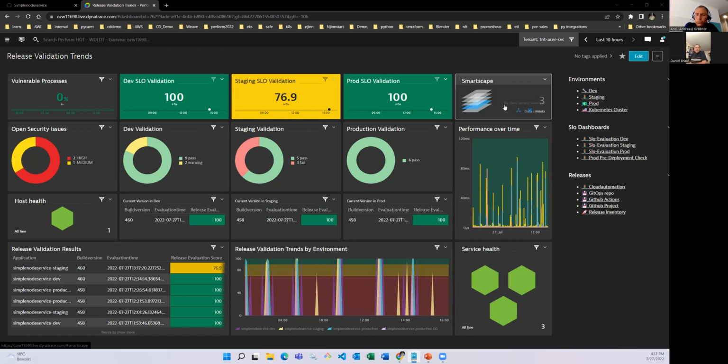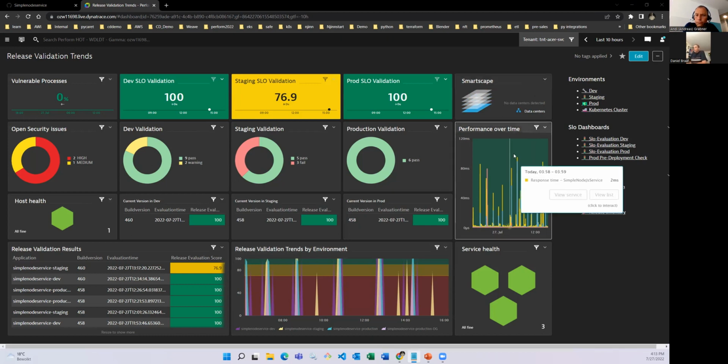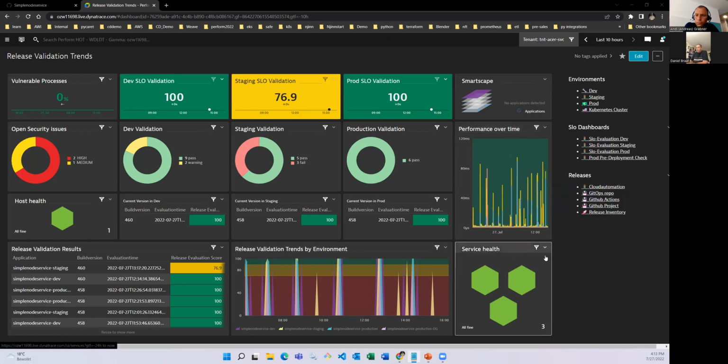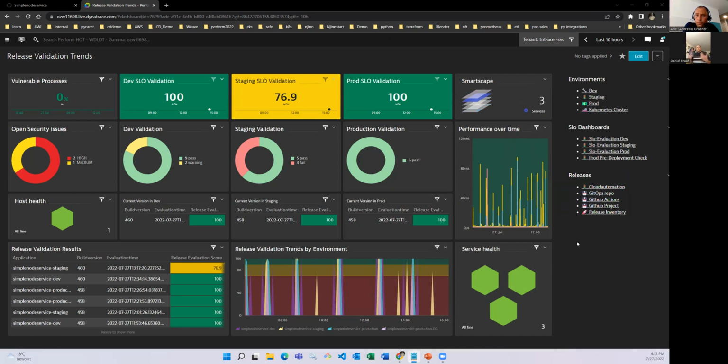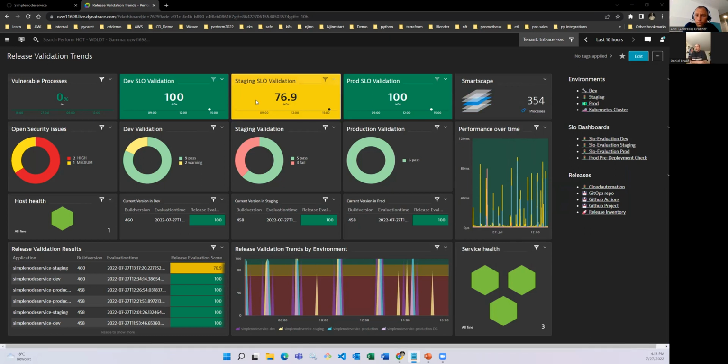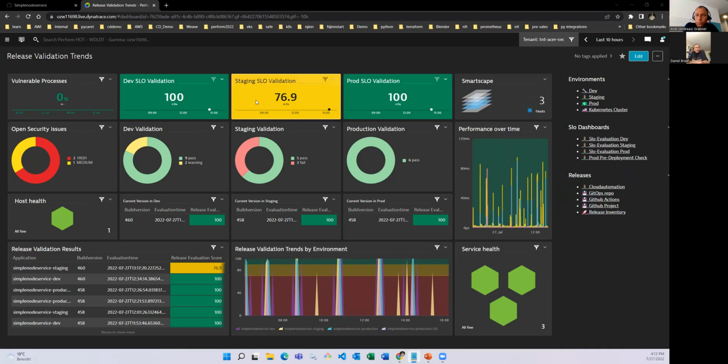Gives us an insight into the Smartscape view of Dynatrace. Below that, we see the performance over time, and then the service health. Basically, what this dashboard is telling us right now is what I've said before. We've actually had a failed SLO validation, which means somebody should have been informed about this problem, right?